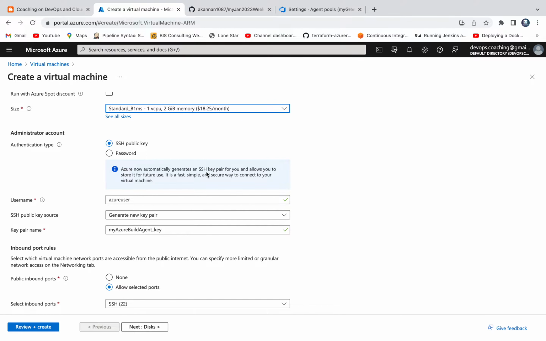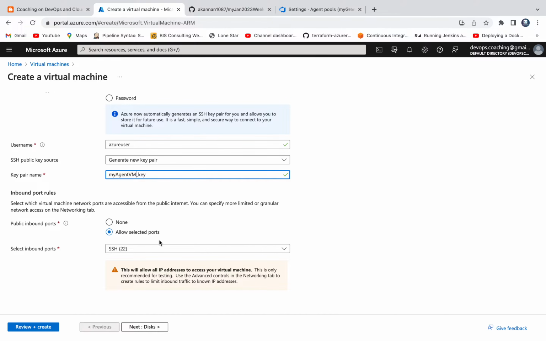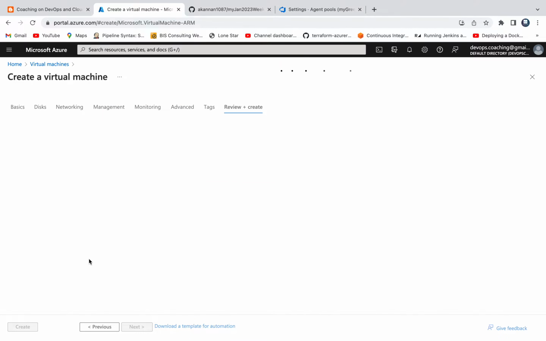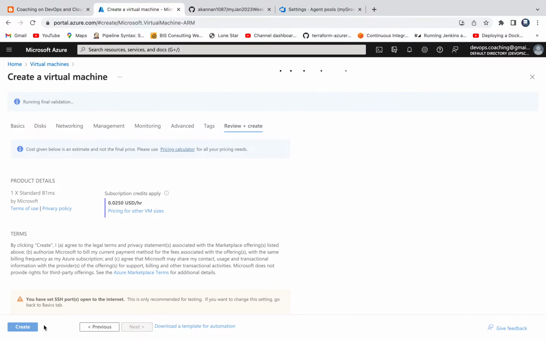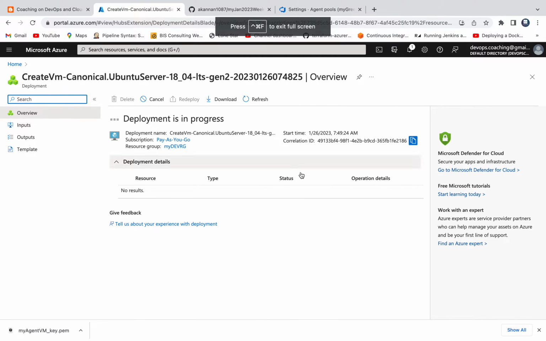And then we need to have SSH keys. So this is a key name and this is a username. Perfect. And then we don't have to open any additional port number. 22 is fine. So let's click on review and create. Create. Let me download the SSH keys. So this will take a few seconds to come up.